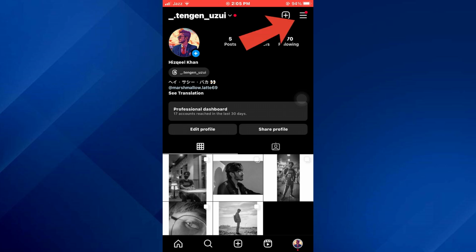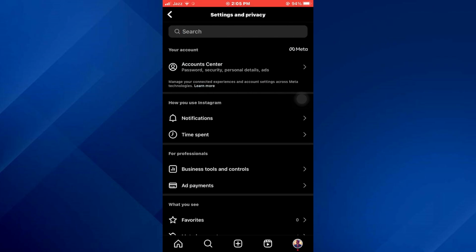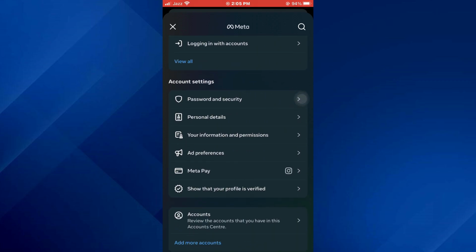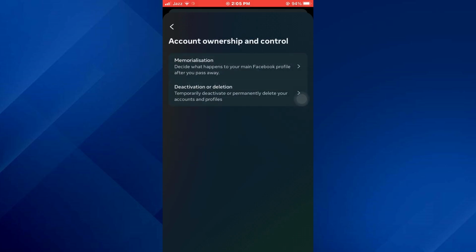On this window, tap on the hamburger menu at top right corner of your screen and then select Settings from inside of it. Now, access the Account Center at the top and a bunch of features will appear. Once you are on this page, tap on the Personal Details feature and then select Account Ownership. Inside this tab, tap on Deactivation or Deletion.